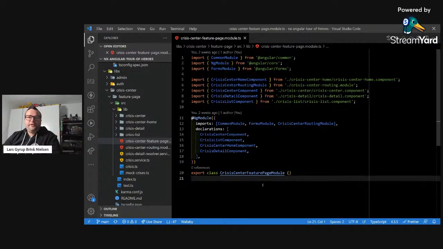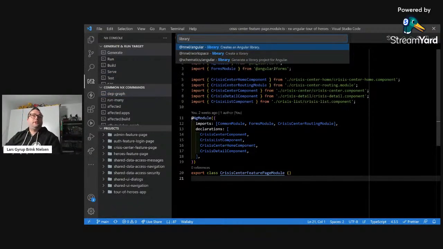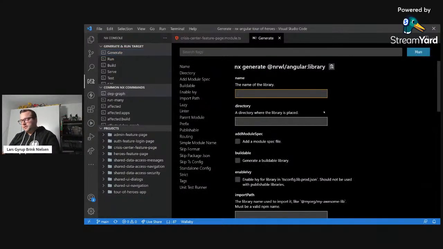So, well, first thing is we actually need a different library now. We need a shell library for the Crisis Center. So let's start by generating that. Using the NX console, running the generate, and then searching for the Narwhal Angular library schematic. It should be called feature shell.